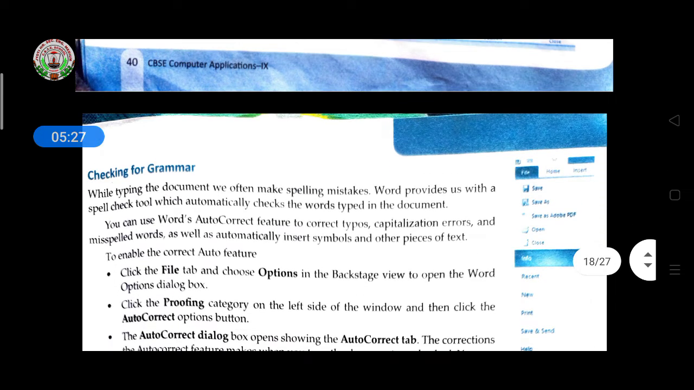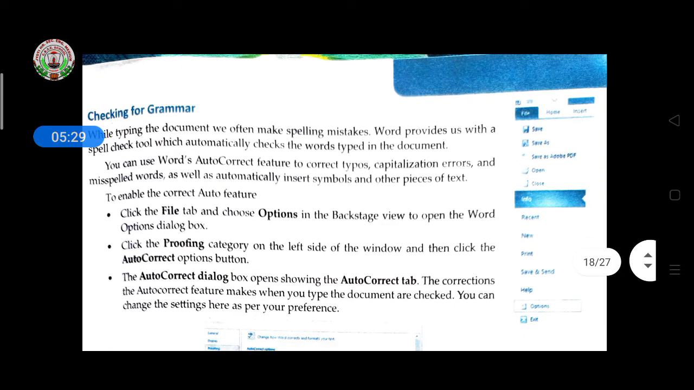Then click checking for grammar. While typing a document, if you are having any spelling mistake, then it will check, or if you have selected it, it will recorrect your spellings. While typing the document, we often make spelling mistakes. Word provides us with a spell check tool which automatically checks the words typed in the document.